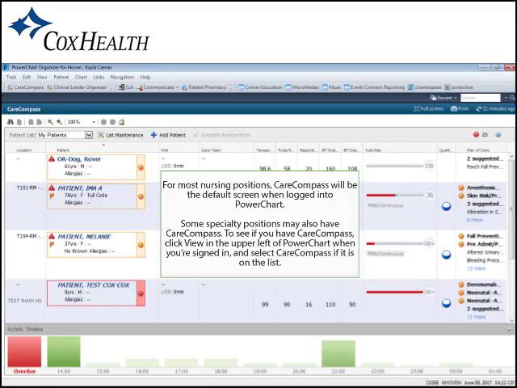For most nursing positions, CareCompass will be the default screen when logged into PowerChart. Some specialty positions may also have CareCompass. To see if you have CareCompass, click View in the upper left of PowerChart when you're signed in, and select CareCompass if it is on the list.